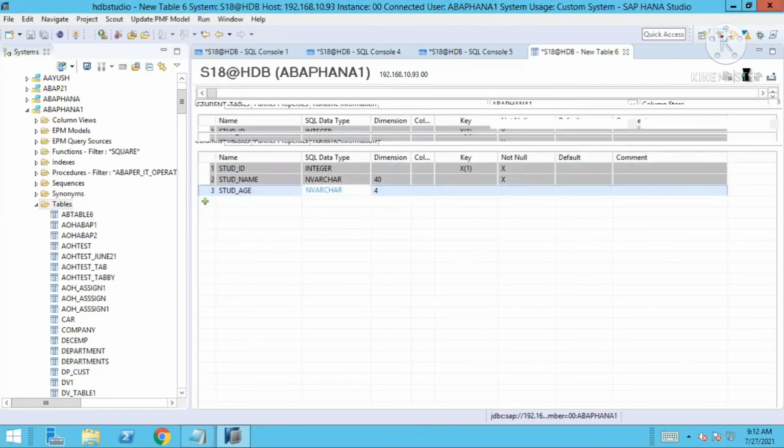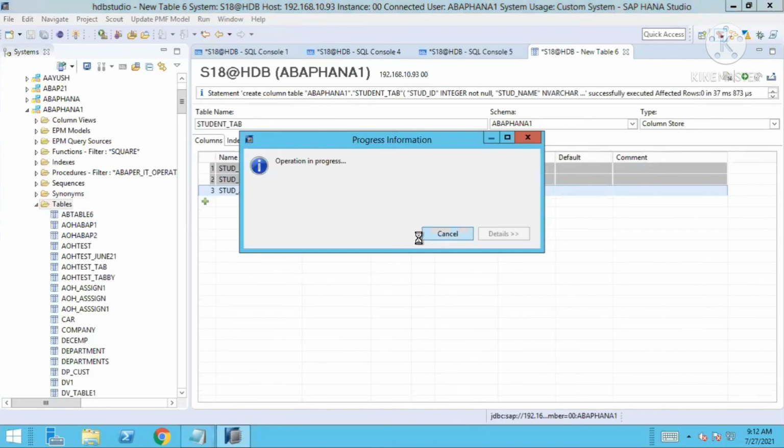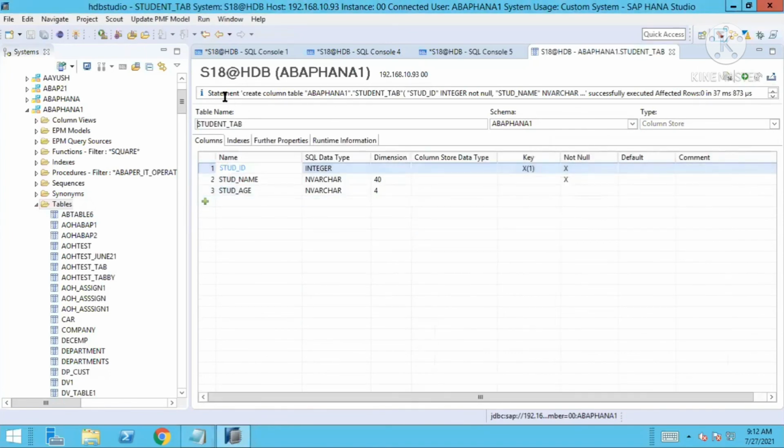This is fine. Click on this button and it got successfully created, right? See here, create column table. Automatically this graphical representation gets converted into the SQL script code, and that code is going to run and create the table, and it got created.